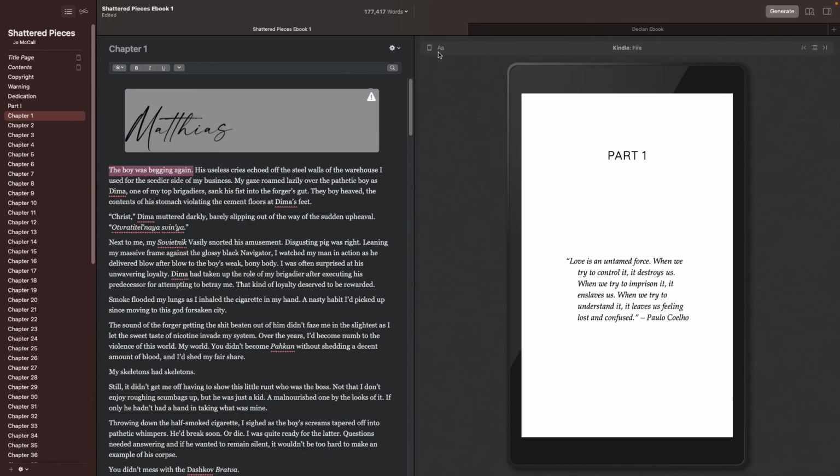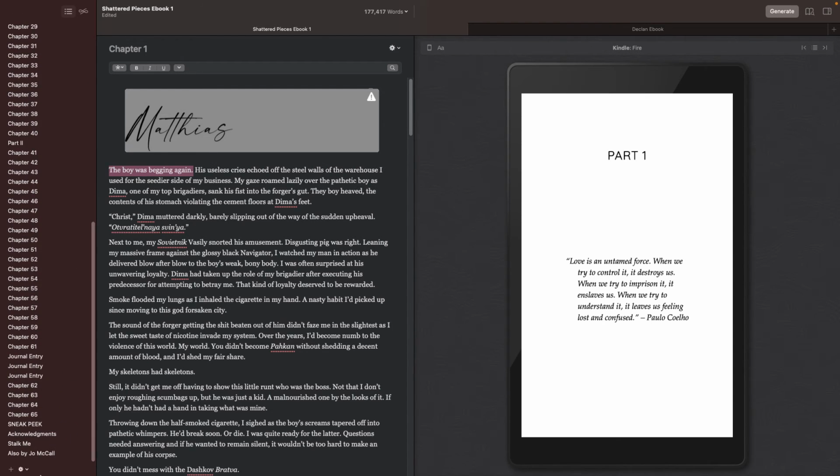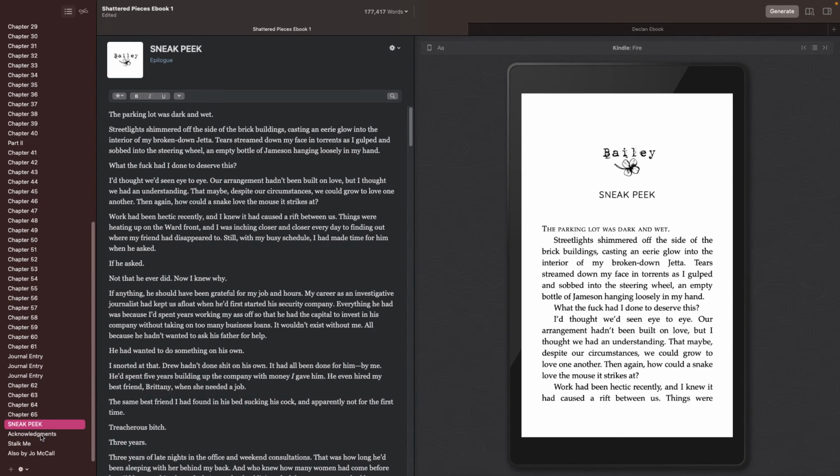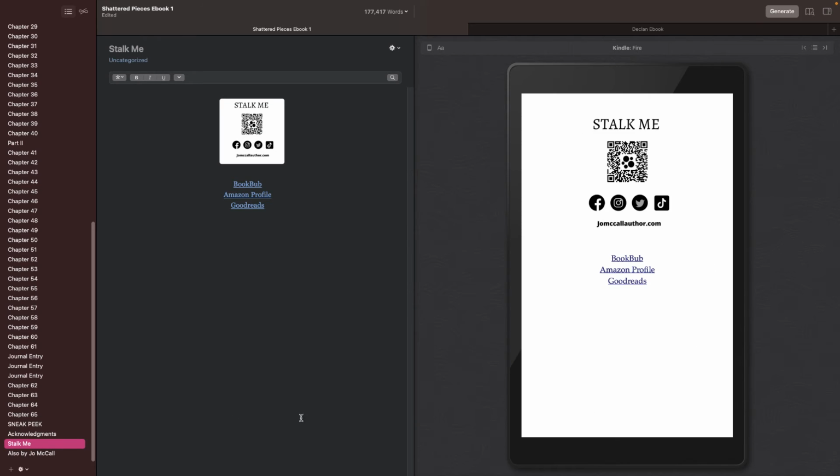So that's pretty cool in my opinion. All right, let's see what other little things. I mean, that's basically the overview of everything. So let's go down here and we're going to go to Stock Me. I put a QR code. So this is actually a photograph that I made in Canva.